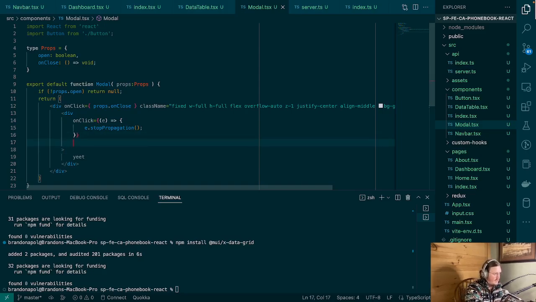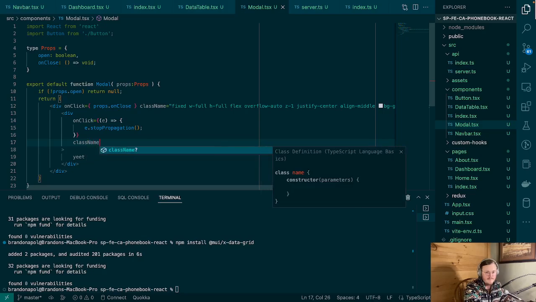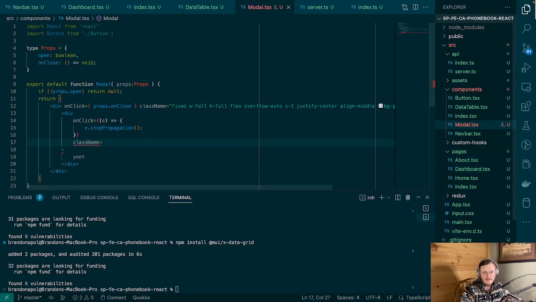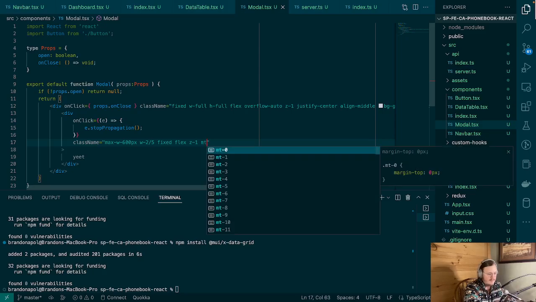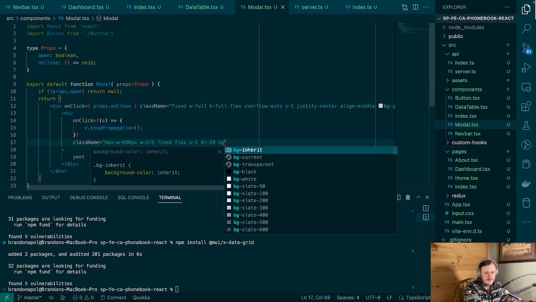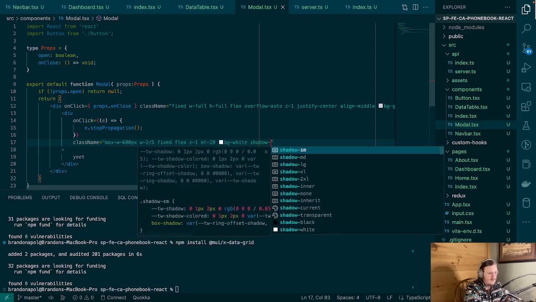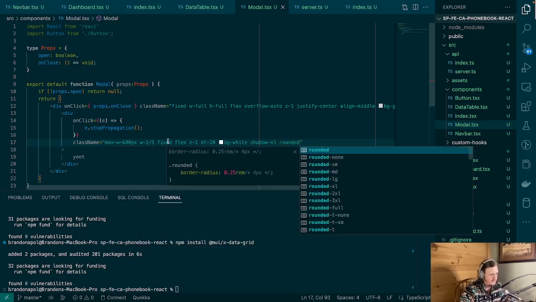We're not done with attributes of this yet, though. So we're going to do class name equals, and I need to make sure I can see here. Yep, that's good. Max width is going to be 600 px. Width is going to be 2/5. And again, this is going to be 40%, right? So that's how you would set something to be width 40%. I'm going to say fixed. I'm going to do flex, Z1. Margin top will be 20. Background will be white. Shadow on an Excel screen, and we want this to be rounded.